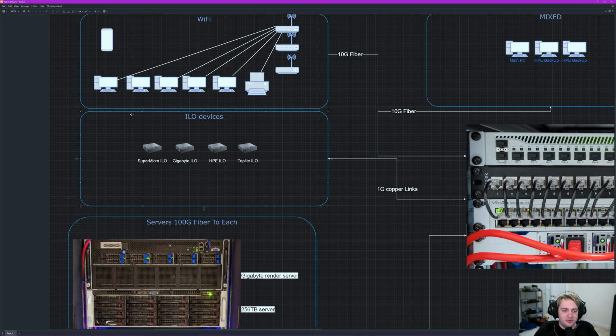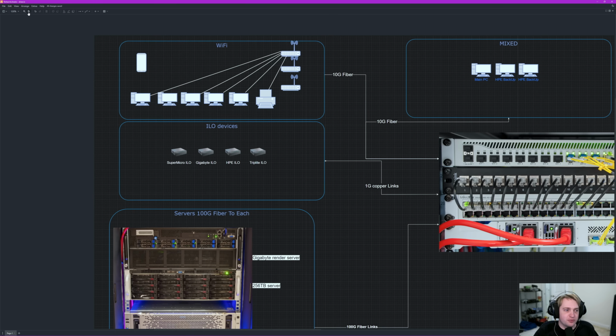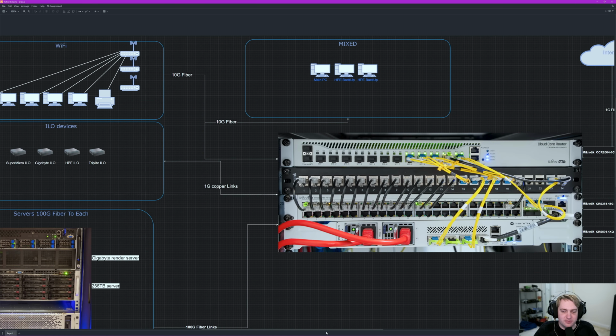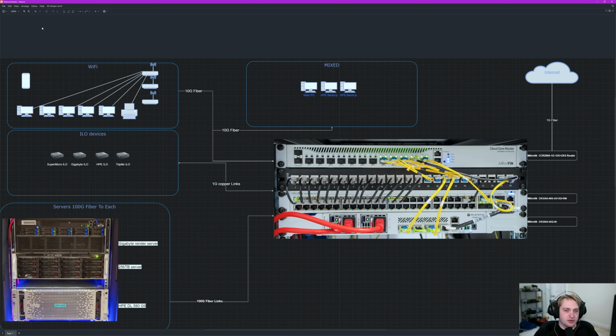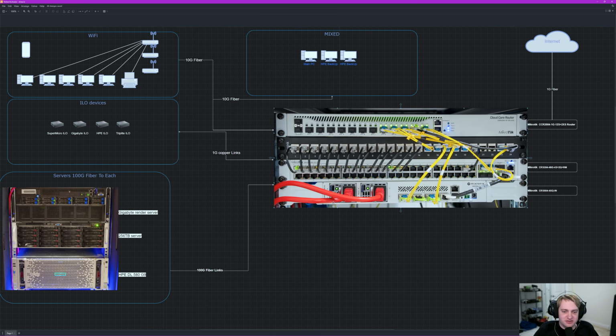And then we've got all of the lights out management devices, so Supermicro, Gigabyte, HP, Tripp Lite, all of these guys have out-of-band management that are all coming in via those copper links as well. And so this is kind of a brief overview of what the network looks like, what it's all doing, where it's all going. And so, yeah, I have now completely transitioned to an entire MikroTik lineup. I don't have any other switches in the mix other than the MikroTiks at this point.